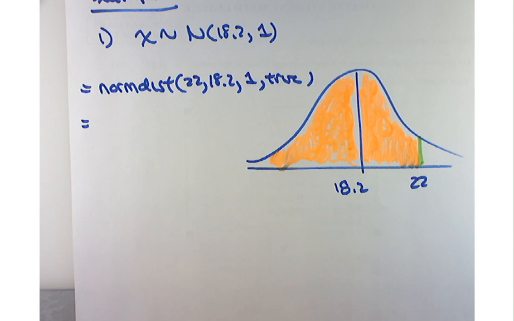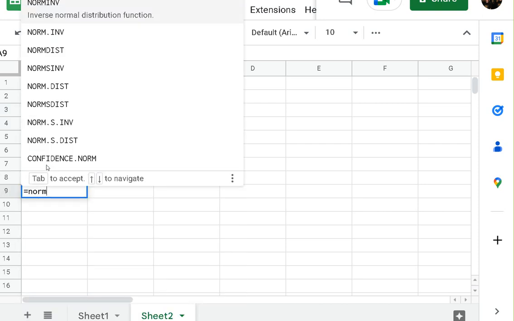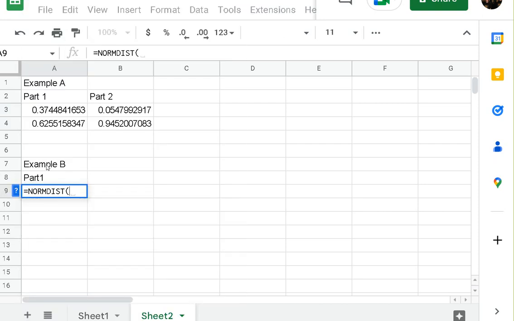Yep. So let's go over here and we'll write this down. Example B, part 1. So equals norm distribution. And once you see that it recognizes your command, hit the enter key and let it finish it out for you. That way you don't accidentally type in a misspelling or something like that. 22, 18.2, 1, true.